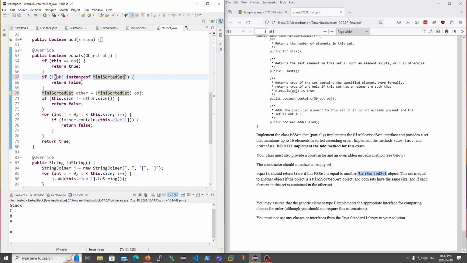So use instance of to check whether or not obj really is a mini sorted set or not. If it's not, you're going to return false. Next step is always the cast. I need to cast obj to a mini sorted set, and I'm going to store that in the variable other.